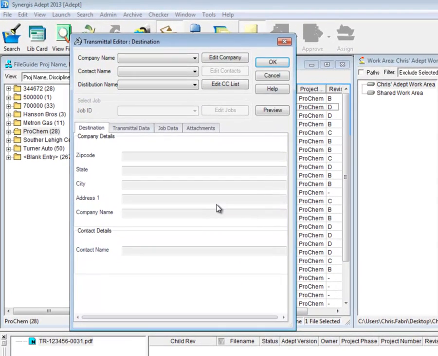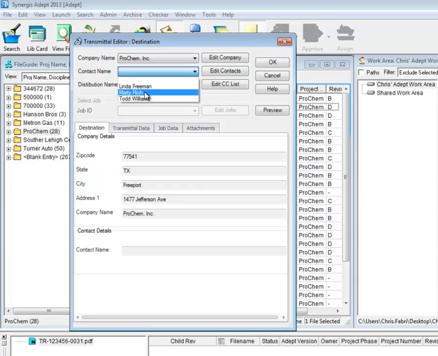Adept also includes a transmittal editor to make it easy for you to supply the information for your transmittal. You may define companies. In this case, we're sending our transmittal to the ProChem company. Within that company, you have primary contacts to choose from, or maybe a distribution list of individuals that should be CC'd on this transmittal.